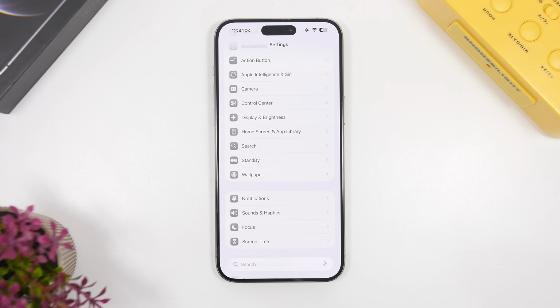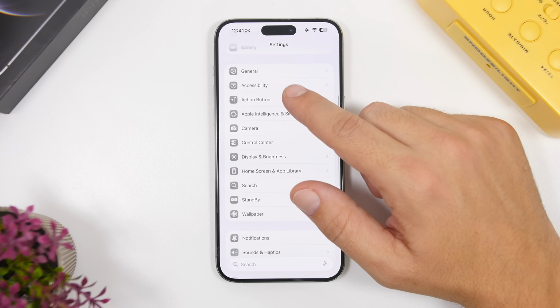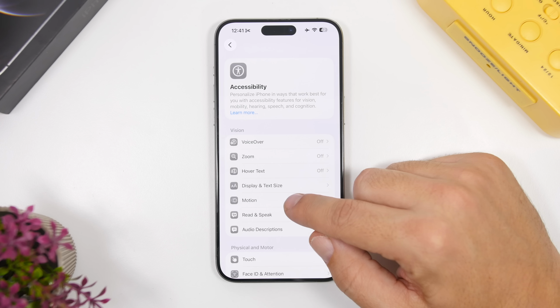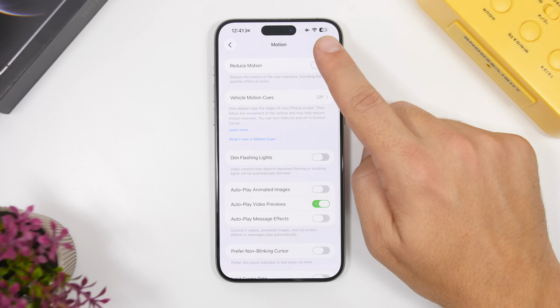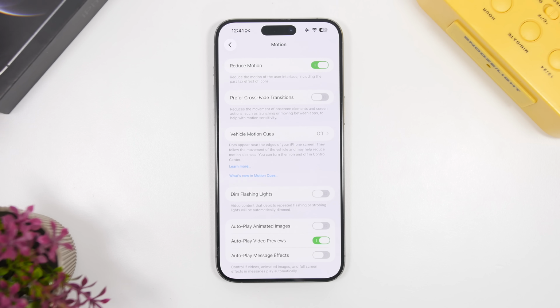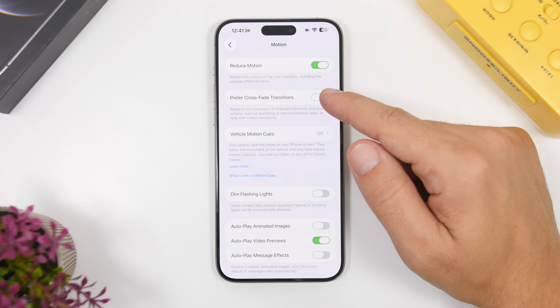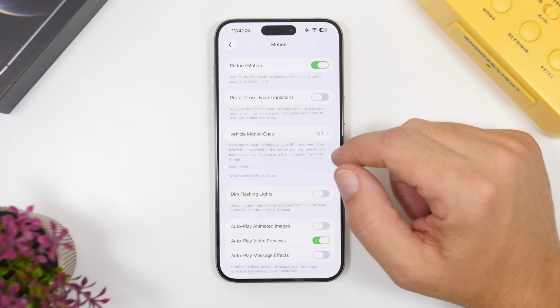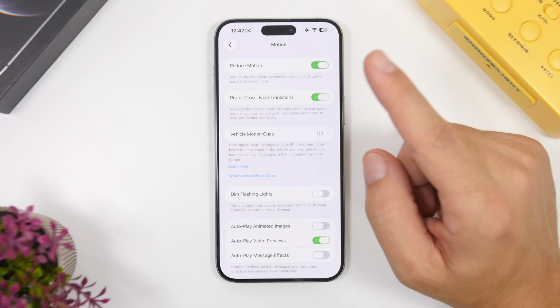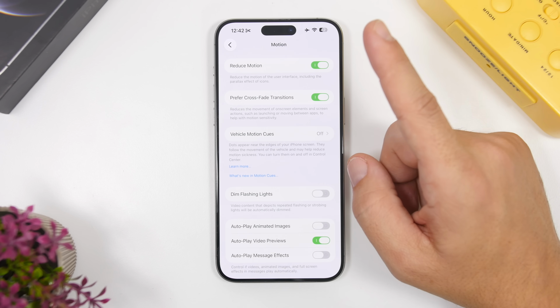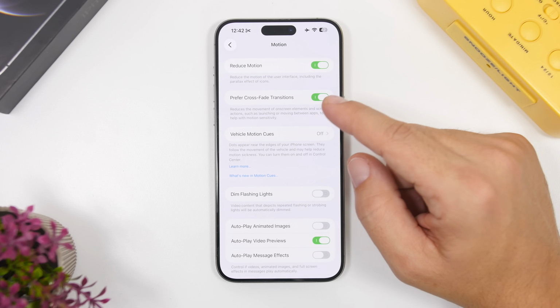And last but not least, we're moving back to the Settings app. Now, if you go under Accessibility right here and then go to Motion, you will have this option here called Reduce Motion. This has been here before, of course. It's not new on iOS 26. And then you will also have this Prefer Crossfade Transition. This also has been here before, but now it's different. It will give you a new animation for when closing and opening apps on your iOS 26 device.